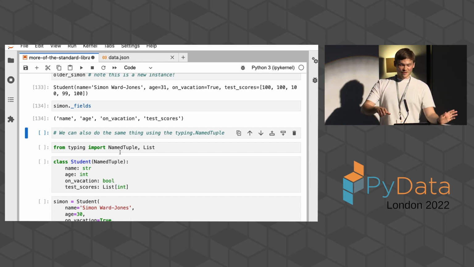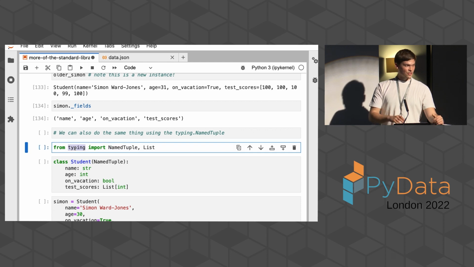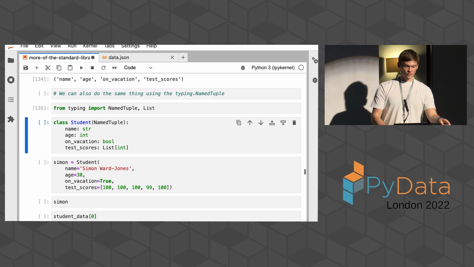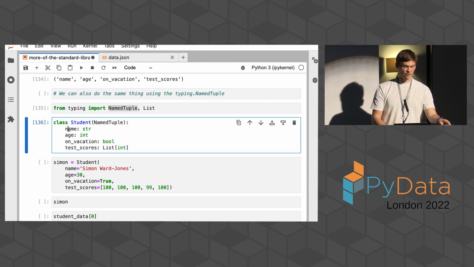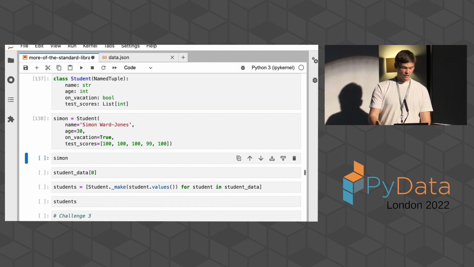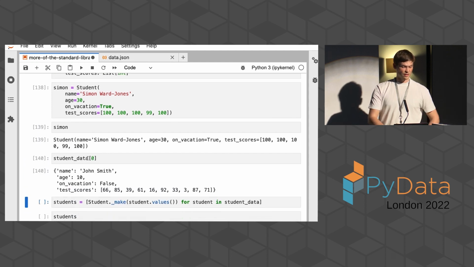But we can also do the same thing with NamedTuple from typing. So it's just another way to create exactly the same data structure, but just with a slightly different syntax using type hinting. So this is from the typing library. You can import NamedTuple, and I thought I'd just show you here because it's creating exactly the same thing, but you're specifying the types as well. So now we've got name, age, on_vacation, and test scores, but with some additional information that it's going to be a string, an int, a bool, and a list of integers for the test scores. So again, I can create the same thing, and still it's a tuple.